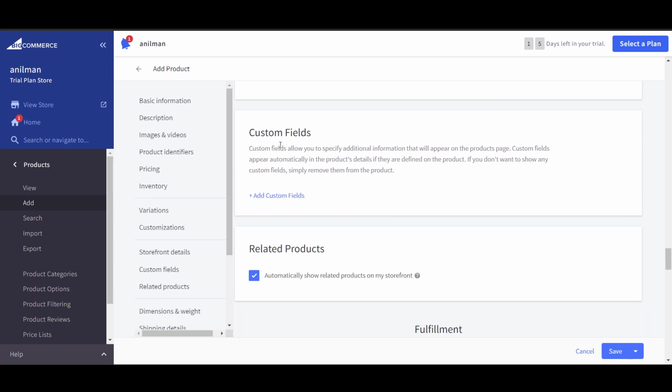Now these are custom fields. Custom fields allow you to specify additional information that will appear on the product page. For example, you can write an FAQ or some extra information which you want to give on your product, right? Now once everything is done, click on save.